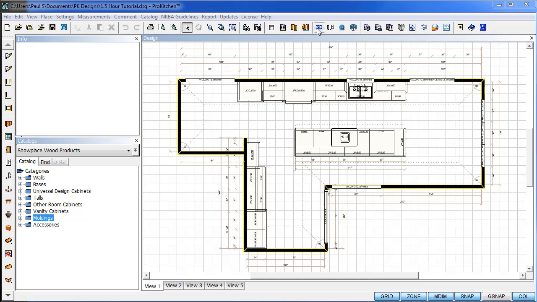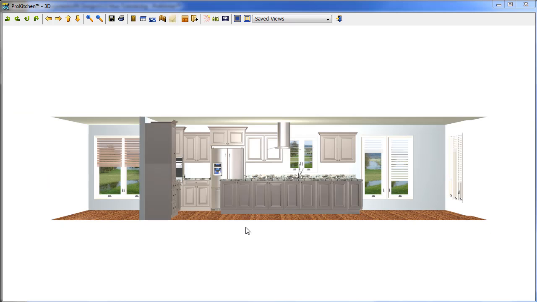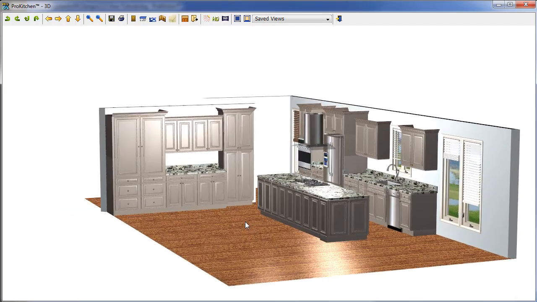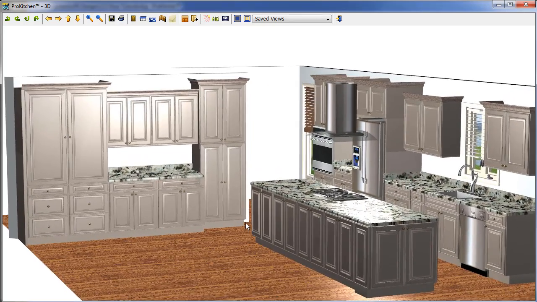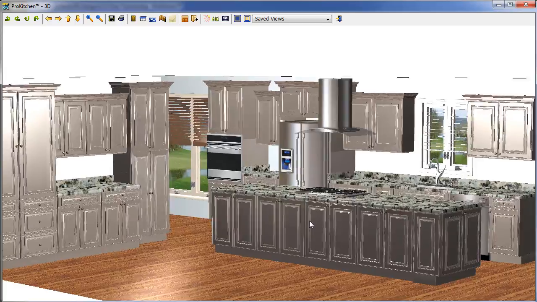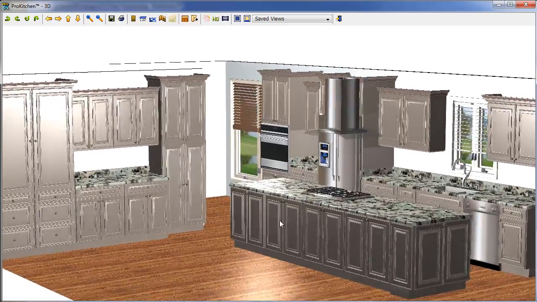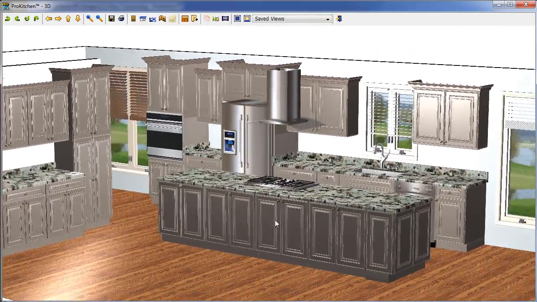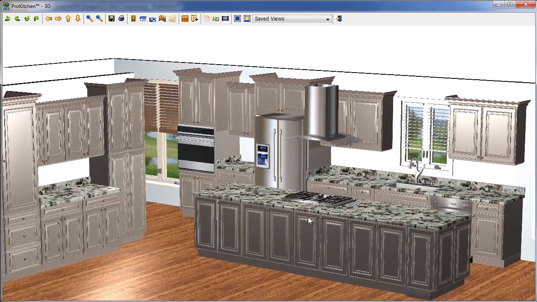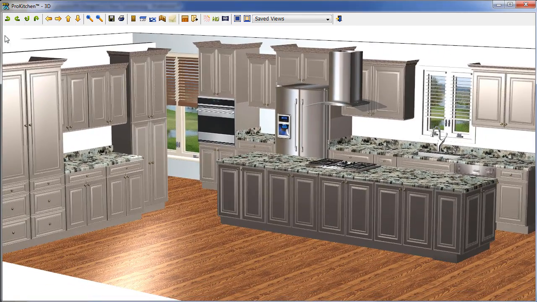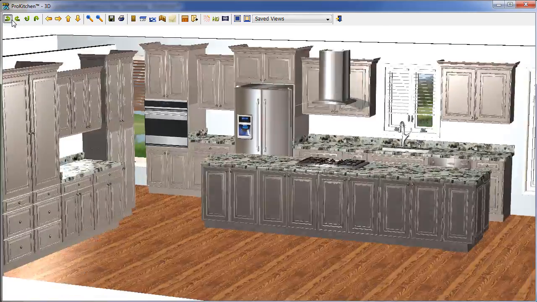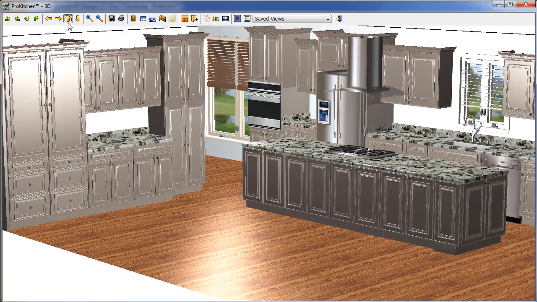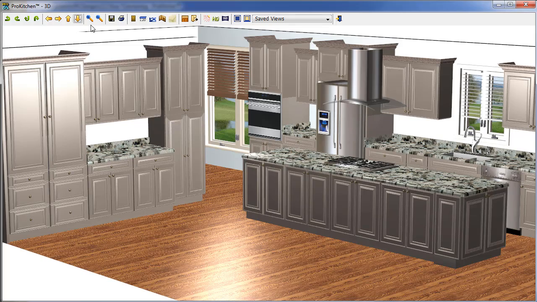So now let's take a look at our 3D. And here's our 3D. We can rotate around, see what it looks like. We can zoom in. And I'm just using my mouse controls. If you hold down your right mouse button and move your mouse, it moves the design. If you hold down your left mouse button and move your mouse, it also moves the design. You can use your navigation controls up here if you want to. Not quite as easy, in my opinion, as using your mouse controls.